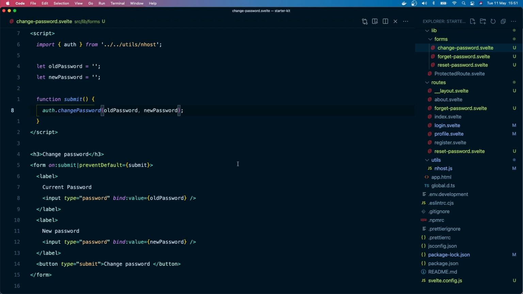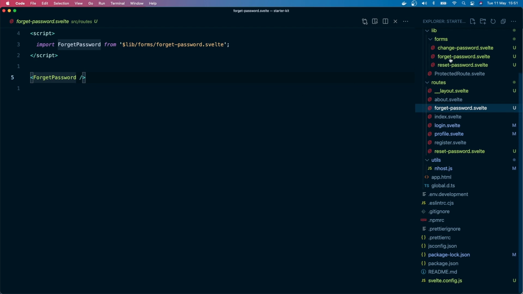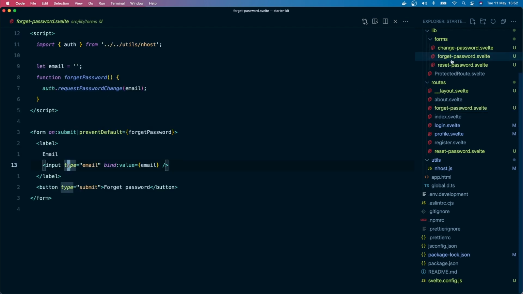So how forget password works is, first we ask for the email from the user. I have created a forget password form component, and we ask for the email, and then we use the Nhost auth request password change function and pass in the email. This will send an email to the user with a ticket, with a hash that we are going to use when we are requesting the new password again. We request putting the new password back to the database.